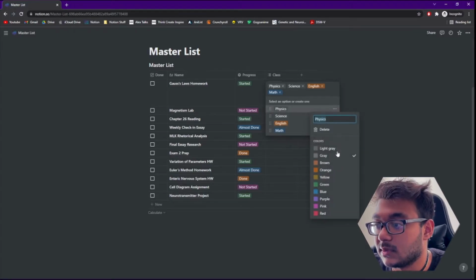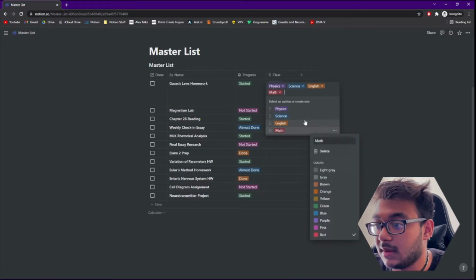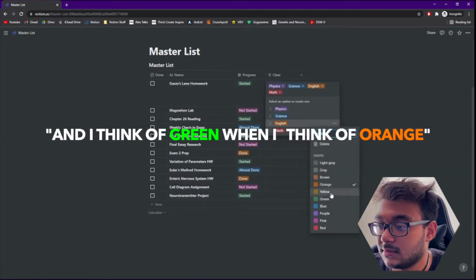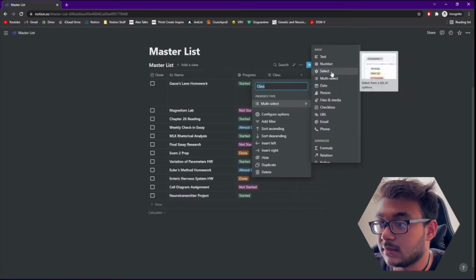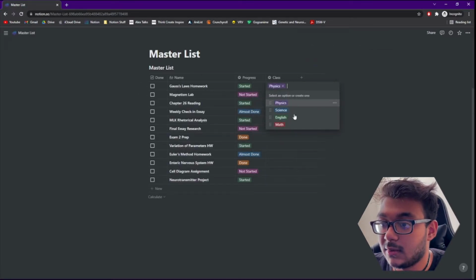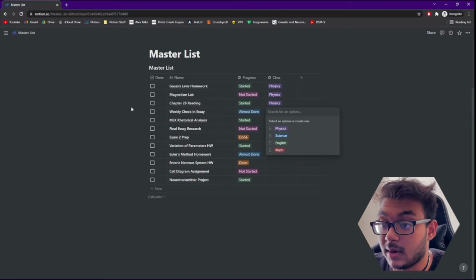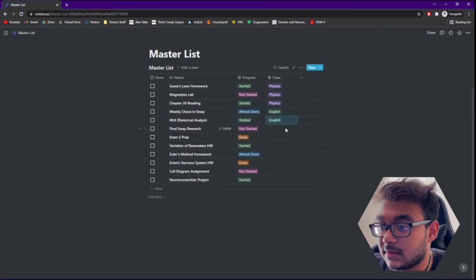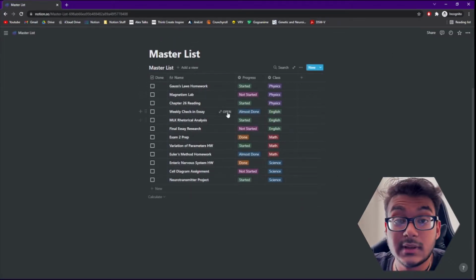And so we can change those to the colors we want. I think of purple when I think of physics. I think of blue when I think of science. I think of red when I think of math. And I think of green when I think of orange. So we'll do that. Anyways, you can do that, and then if you want, now you can change it to a select, and instead of retyping everything, they're just going to be there for you. And we can change those super quickly. Actually, not if we want, I have to do this. All right, sick, finished.